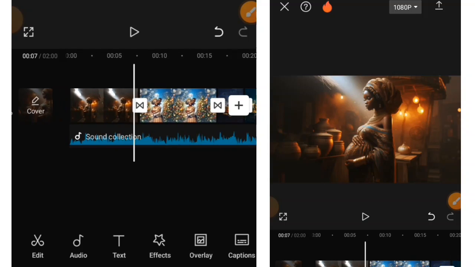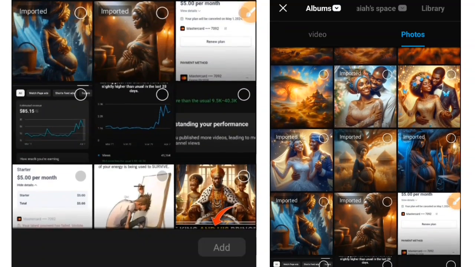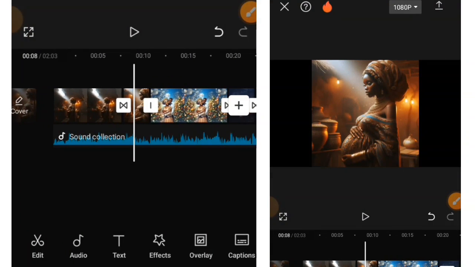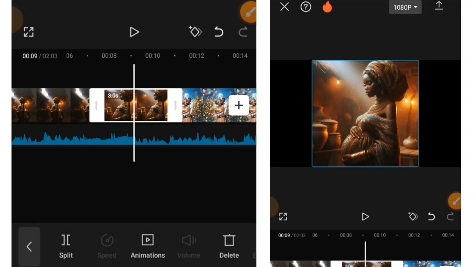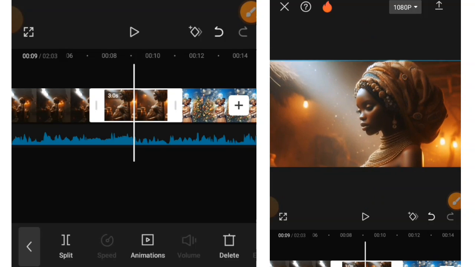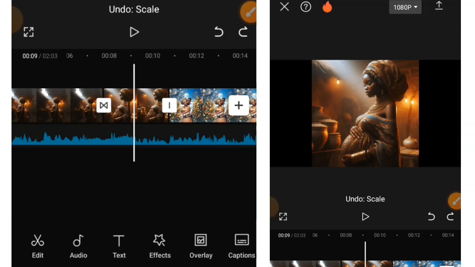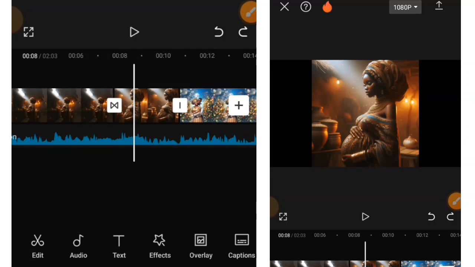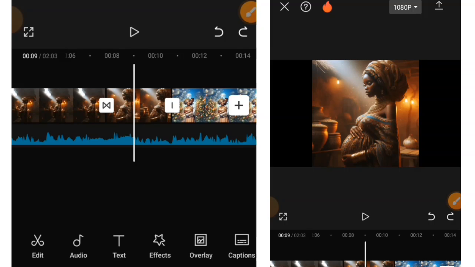Let me import the normal image so that you see the difference. So this is the original image. You can see how smaller it is. Had it been we wanted to enlarge this image, you can see what we'll come up with. But by using this autofill on CapCut, you can enlarge your image and still have the same look that you have on your image. So this is how to do this.